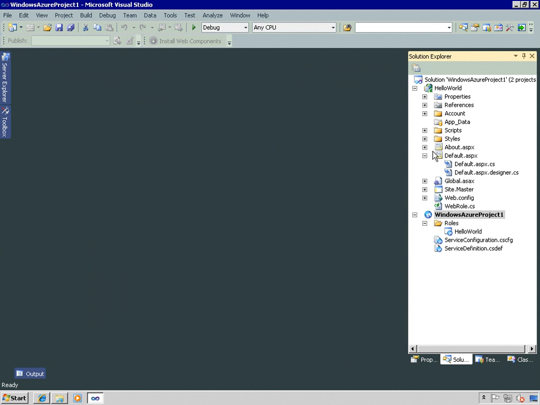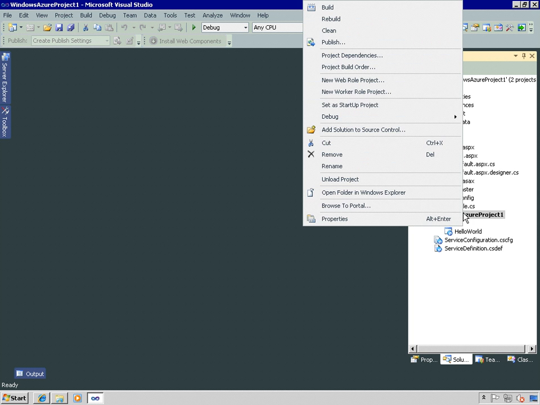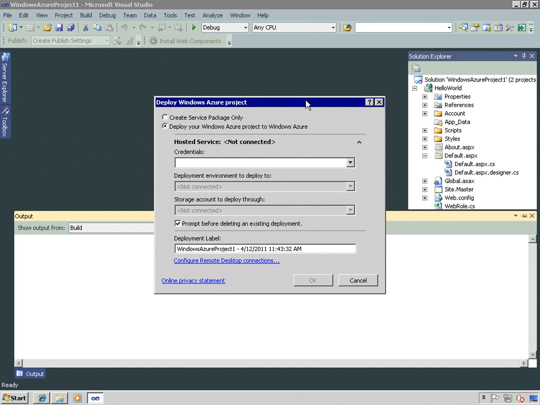Here we have our web role application. There's our ASP.NET application, and there's our Windows Azure web role project. We begin deploying our application by right-mouse clicking the Windows Azure project and selecting the Publish menu from the context menu. This brings up the Deploy Windows Azure Project dialog and gives us two options to deploy our project.